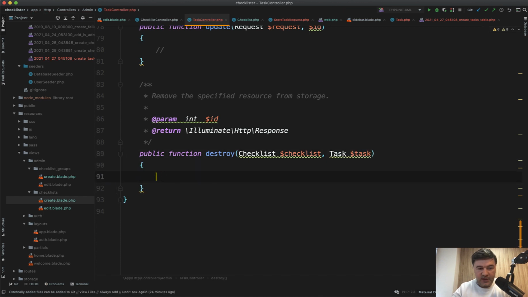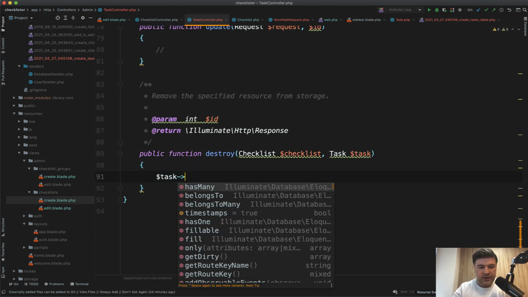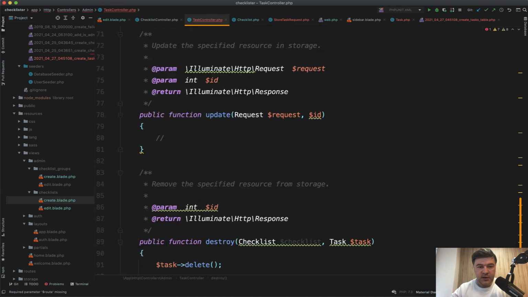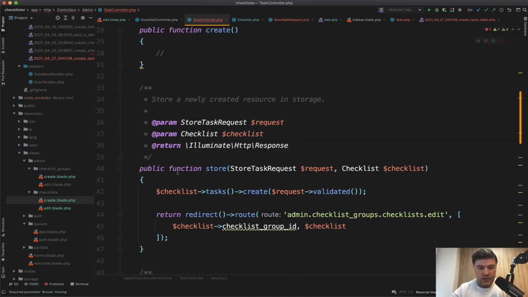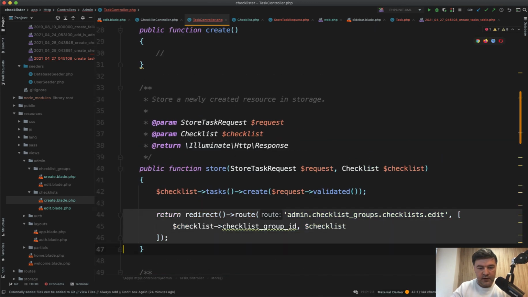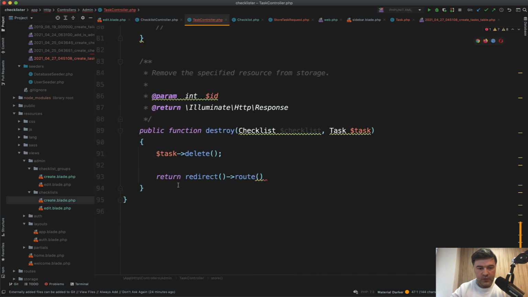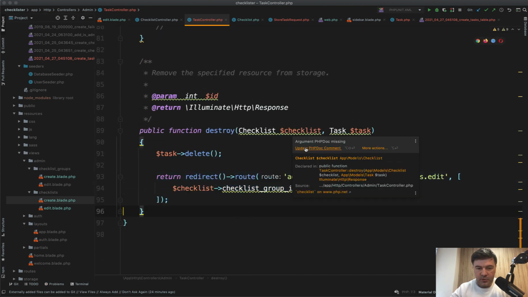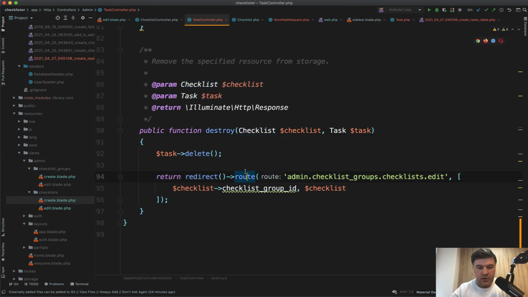And if we go back to our task controller, destroy method for checklist and then task, we delete the task with soft deletes again, task delete, and return redirect route of, again, the same route. So we just copy that from the store method, to here. And let's update the PHP storm PHP doc comment. Should be okay.